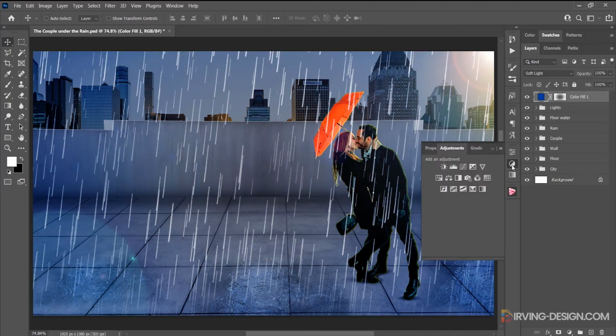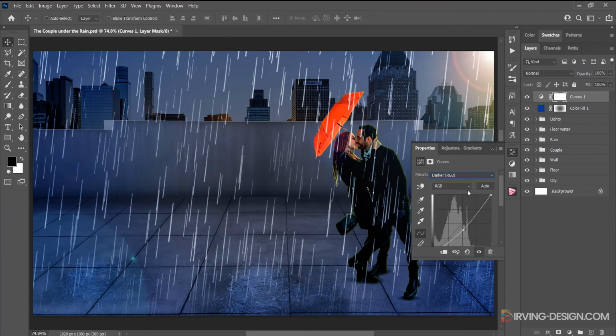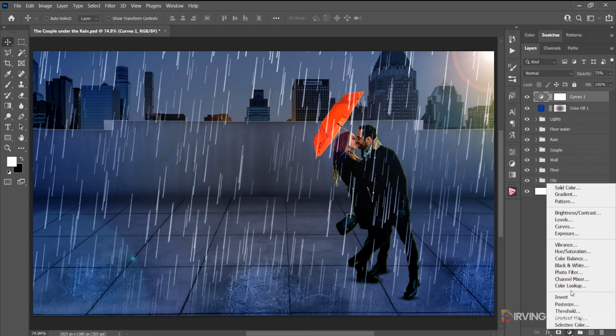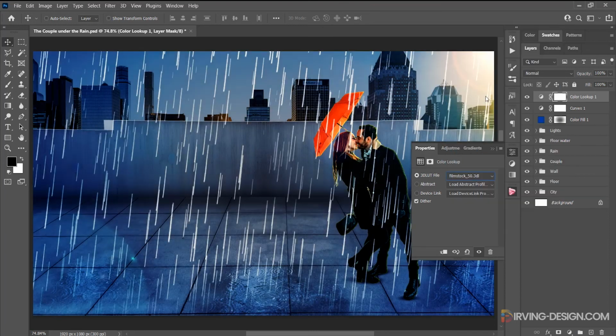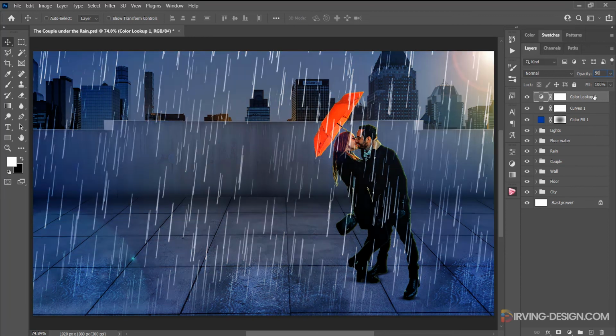Now I create a curves adjustment. In the preset, I select the darker RGB. I reduce the opacity to 75%. And the last one will be a color lookup adjustment. In the 3D LUT file, I select film stock 50 and set opacity to 50%. I group the color effects and I rename it.